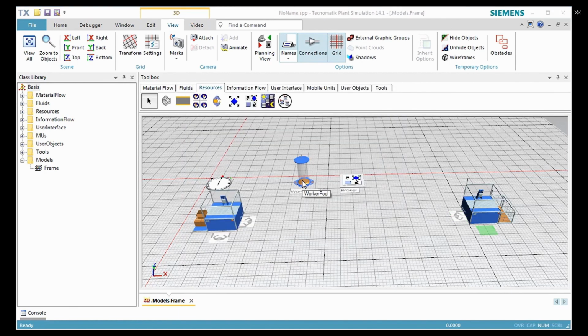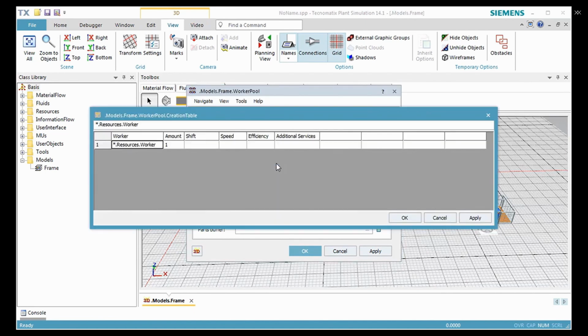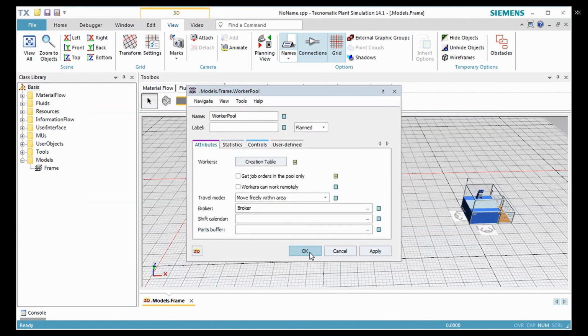Double-click the icon of Worker Pool to open its dialog. Switch off the inheritance of the creation table and open the creation table. In the table which opens, we add the services Process and Carry. Press OK to close the table and press OK to close the dialog.